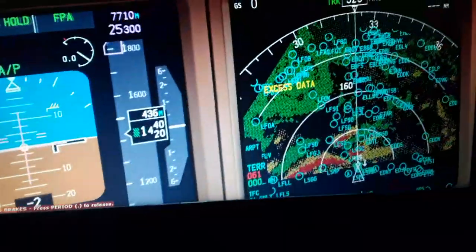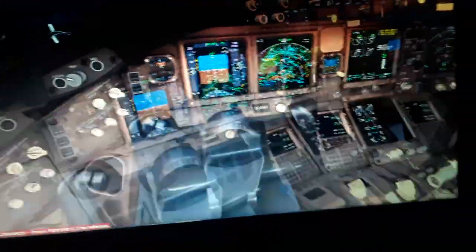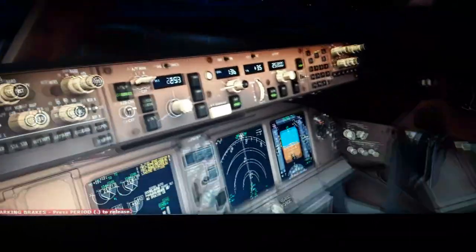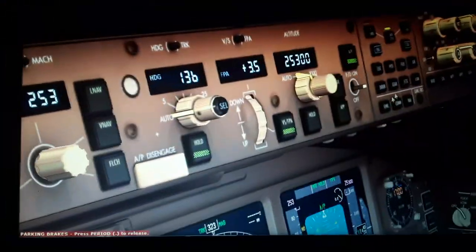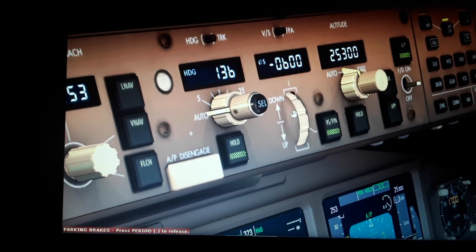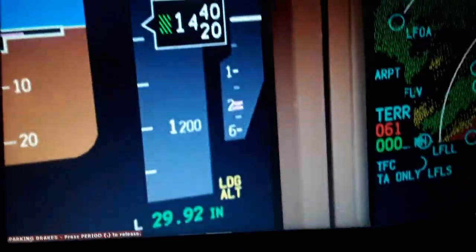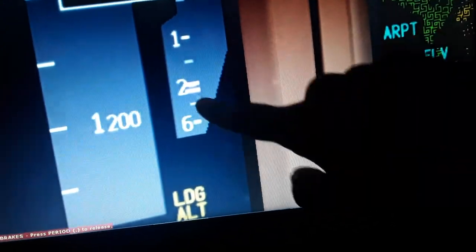We have also a different heading now. Over here, 136 degrees heading selected, magnetic. Again we have over here vertical speed or flight path angle, so we can select the vertical speed now, like a descent, -2,200. So it will descend. It will show you the needle over here with the vertical speed indicator, which is the target descent or climb.